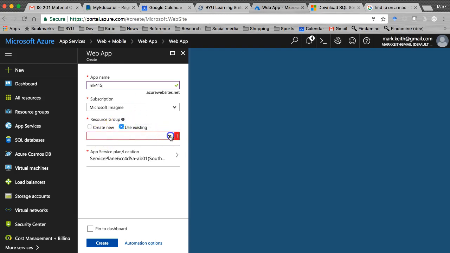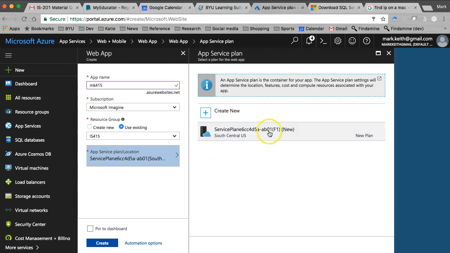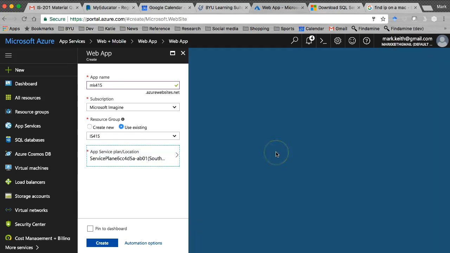Use my Imagine subscription. Use this resource group because it's part of this whole thing. Service plan, it's forcing me into the default one, which is totally fine. But just so you can see what it looks like. Oh, it won't even let me go into details. That's fine. I'm just going to hit create.